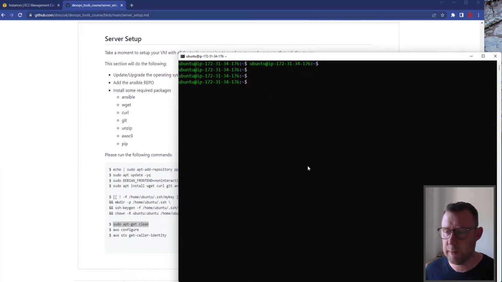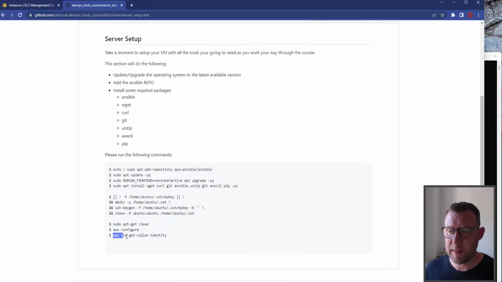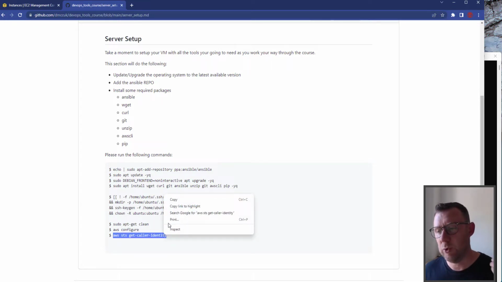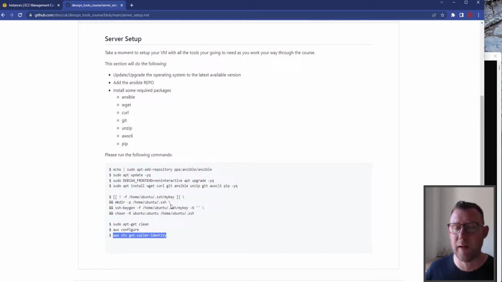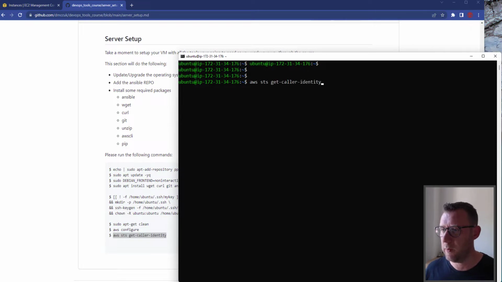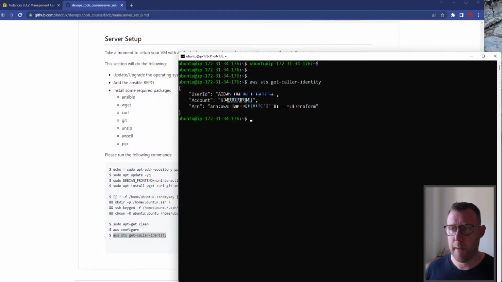Okay, so that's gone. So now this AWS STS get caller identity, what this does is it's like a callback that the AWS command can make, and it will just check. We can use this to just check that we've got connectivity. So if there was something wrong with our key and it broke and it wasn't working, we wouldn't see this response. There we go. So that is exactly the thing that you want to see.